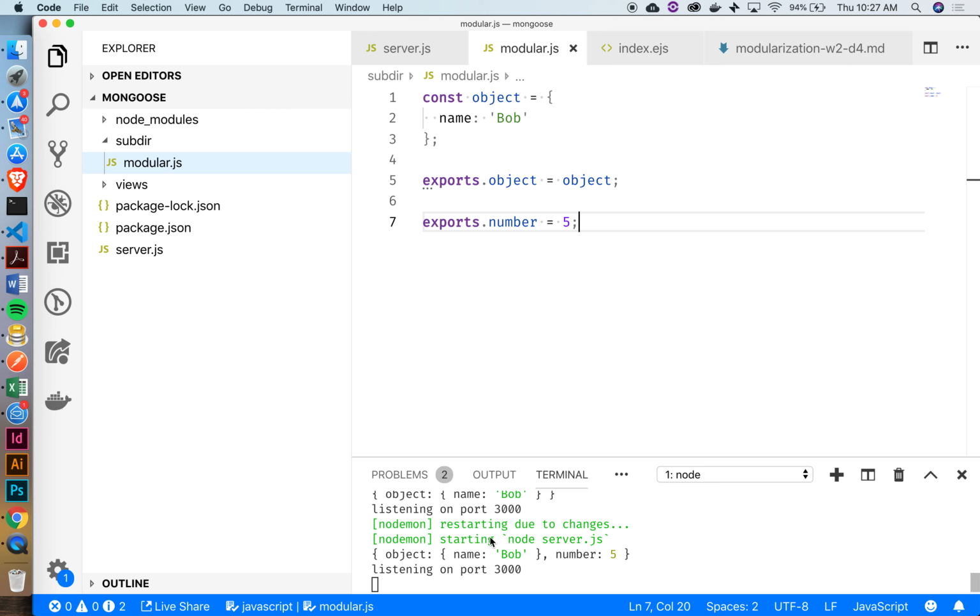So if I want to export multiple things from one file, that's one way to do it: we can just say exports dot each thing that I want to export, like that. And then they all end up in one big object. Correct. Yeah, so this is entirely identical to us just saying module.exports equals this object, or a bigger object that has this inside of it and then has a number property set to 5.